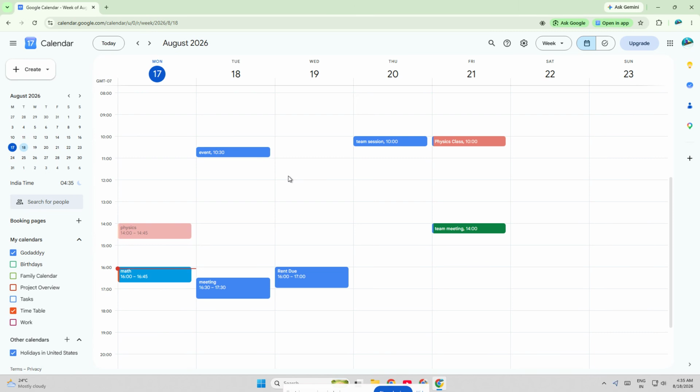Whether you're planning meetings, setting reminders, or organizing your week, the platform gives you a simple way to stay on top of everything. So that's how to use Google Calendar for the basics. Create an event, add details, invite guests, set reminders, switch views, and edit events whenever needed.